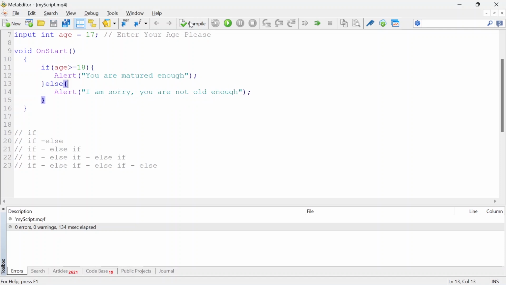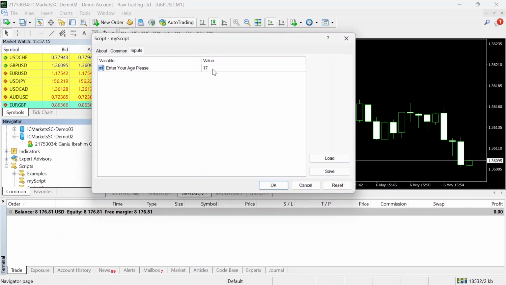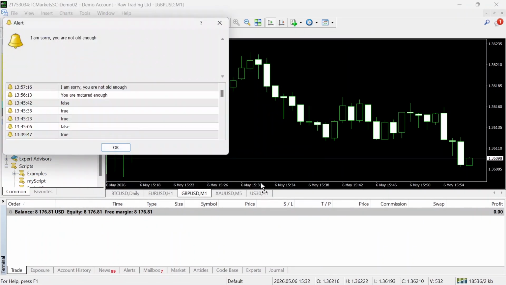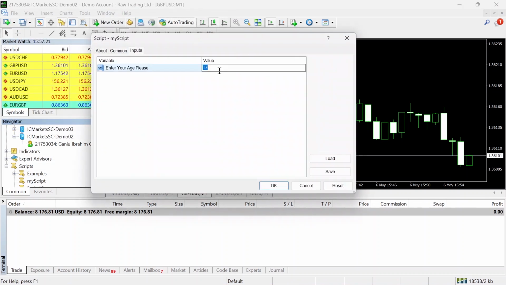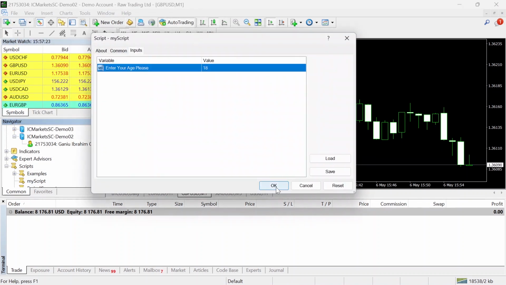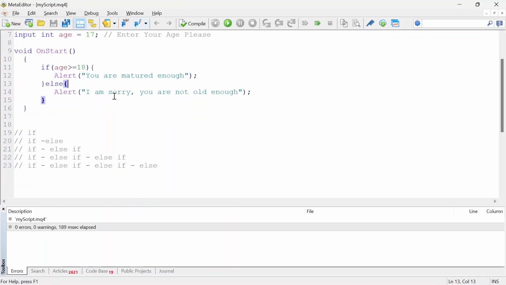So let's save and compile. You realize that whenever I specify 17, it will tell me you are not old enough. And whenever I specify something higher than or equal to 18, it will tell me that you are matured enough. This is not limited to just numbers. You can do this for strings as well, just like we've seen. So you're not just limited to this.